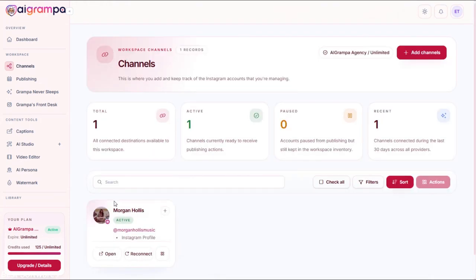And you can see now I have an active account here. The name on that is Morgan Hollis. That's actually just a name that I've been using for this account that I've been using primarily for just experimenting and for demo purposes. I actually have a couple of other accounts that I'm not going to show you today, but that are doing quite well. So in the future, if you need to add another Instagram account, this is the page you would come back to do that. Next, on the navigation menu on the left side, we have the Publishing tab.